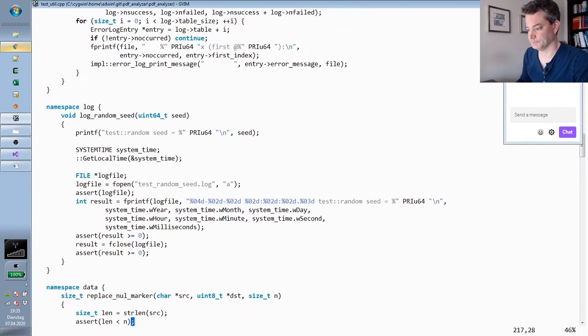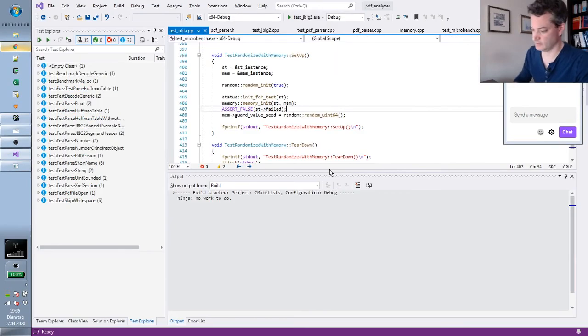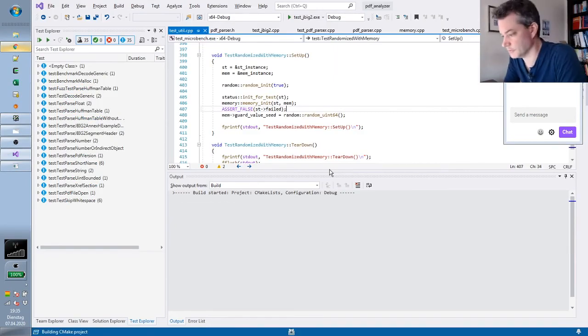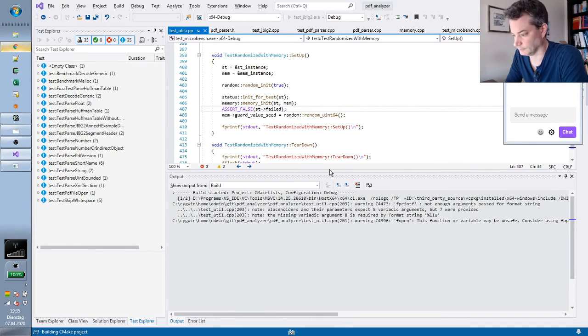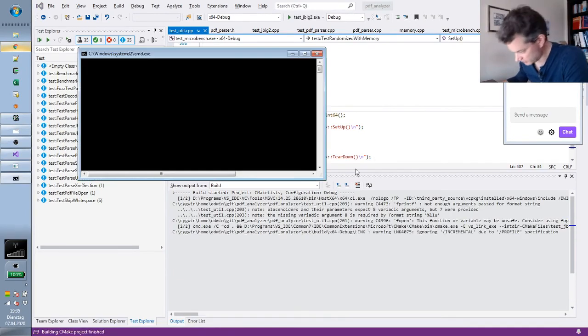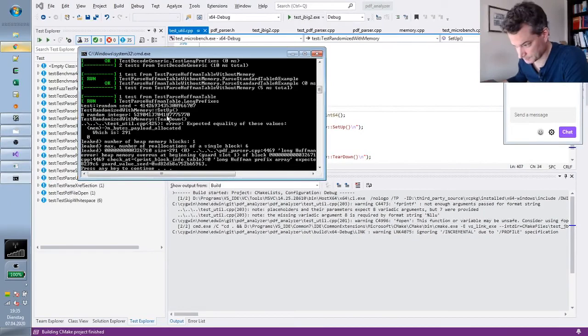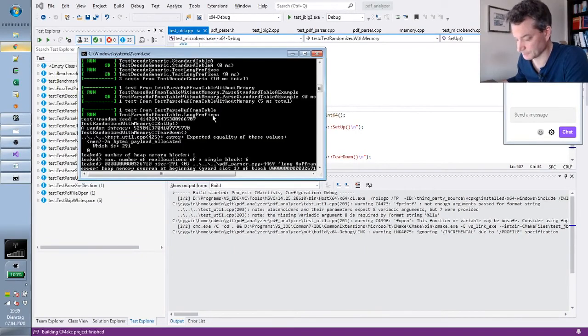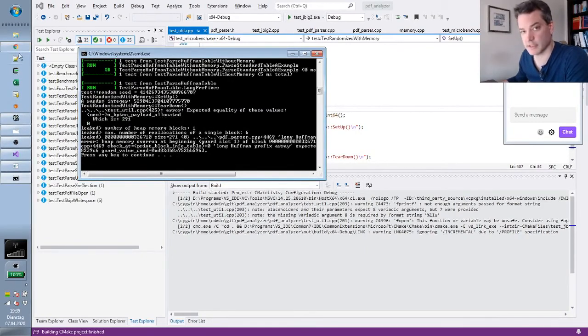Okay, let's try if this does something useful. Of course, it fails with syntax errors first. So did we? Yeah, we got a random seed report here. Currently, we will get this in every test, but we will modify this so we only get it once per test executable.